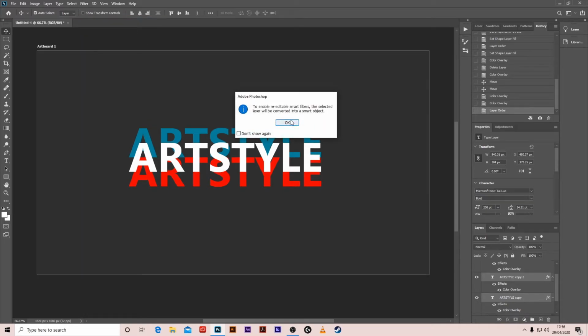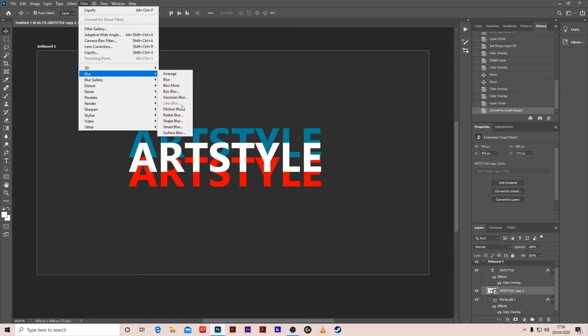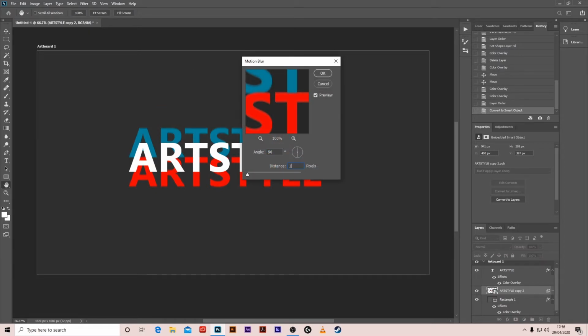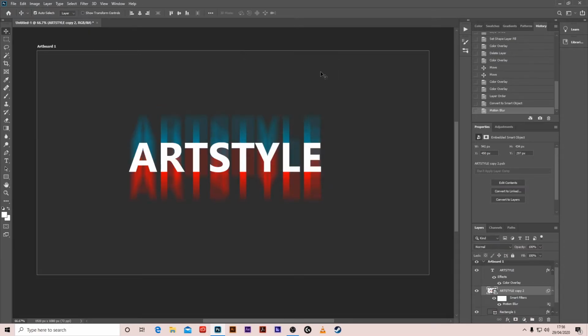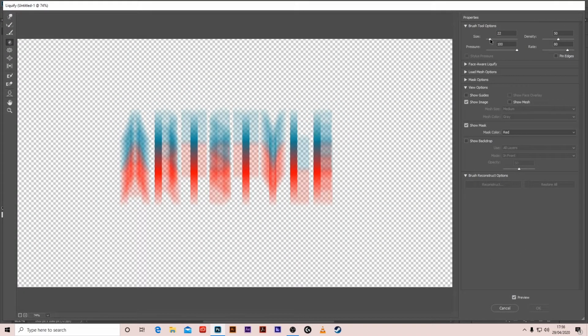Filter, convert to smart filters. Then go to filter, blur, motion blur. Put it 150 distance and 90 angle. Then go to filter, liquify. Decrease it to about 200.